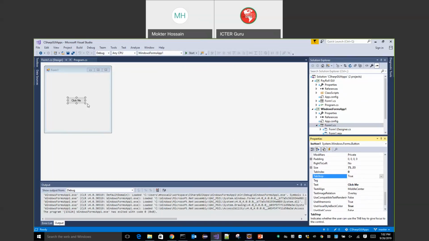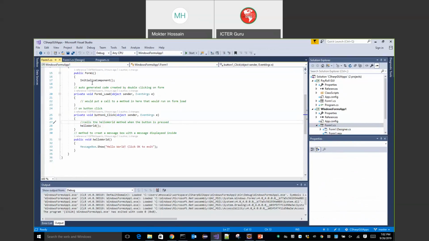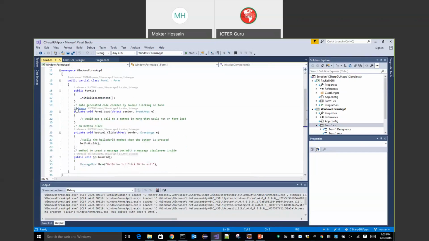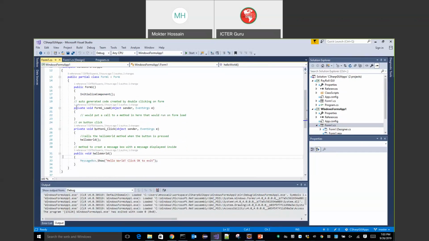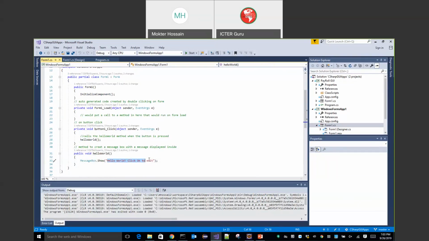For instance, if I double click on this button, then it will bring up the event handler page in Form1.cs, in the programming font space. You see that there is some code. For instance, this one is button1_Click. Once I click on the button, it will call the HelloWorld method. The HelloWorld method will call a message box, and that will show with this text.